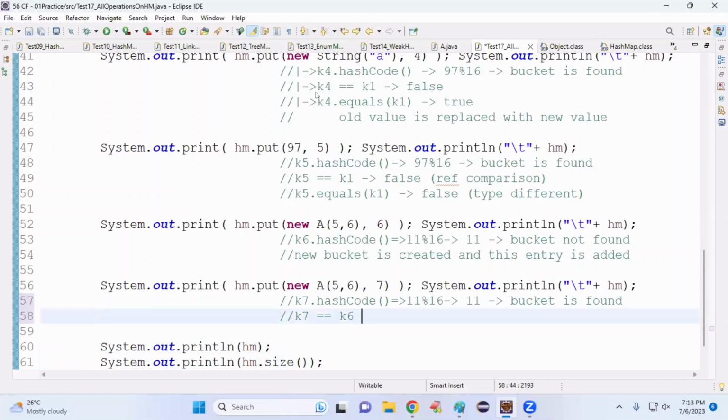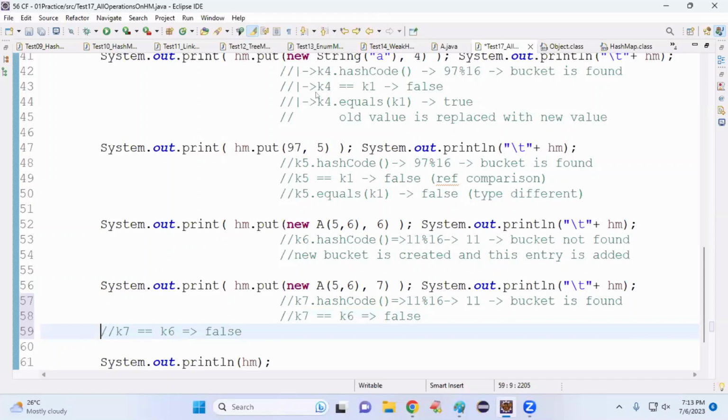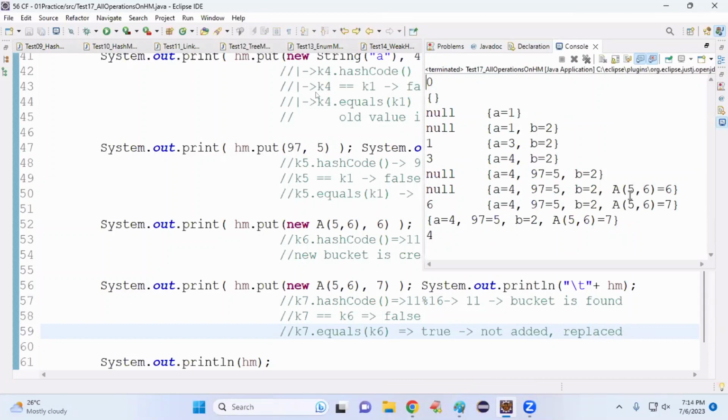K7 double equal to K6, tell me. False, because the reference is different. Then K7 is compared with what? Equals. Equals of K6, what will you get? True. True means added or not added? Not added. Repeat: the previous value 6 is replaced with 7. Did all of you get the algorithm?